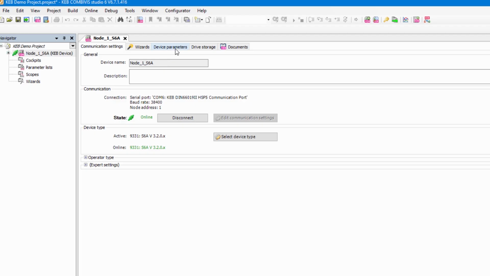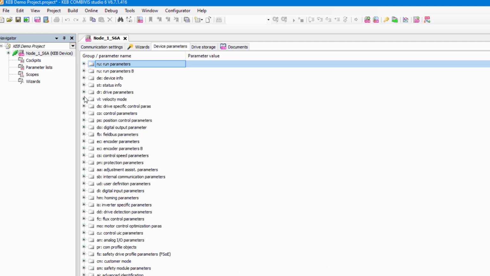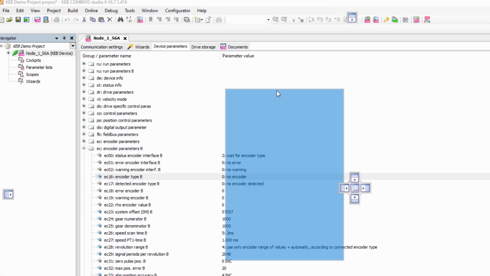Under the Device Parameters tab, you will see all of the different inverter parameter groups. You can expand each group to see the individual parameters within them. To change a parameter's value, simply double-click on the parameter you would like to change.